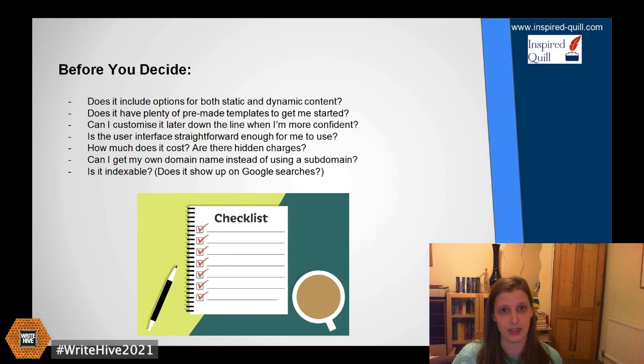Obviously, cost is really important. Are there any hidden charges? So, checking out whether you pay monthly or yearly, or what the stipulation is if you want to cancel your membership or your sign up. That sort of thing is really important to know.